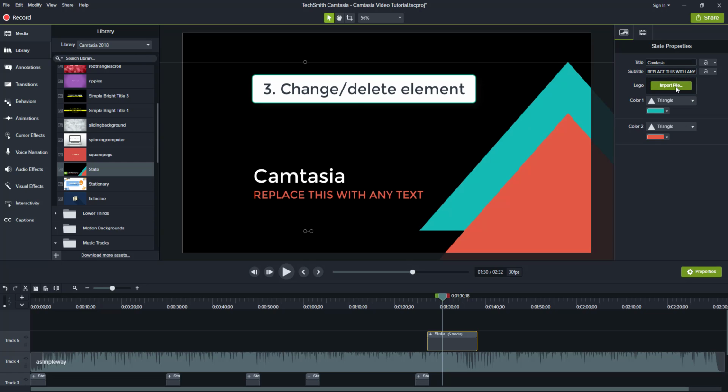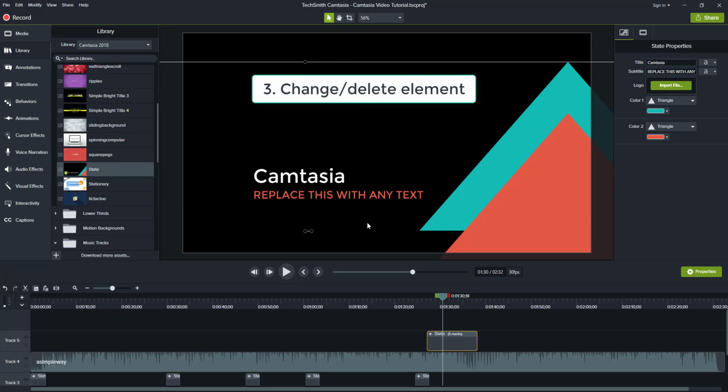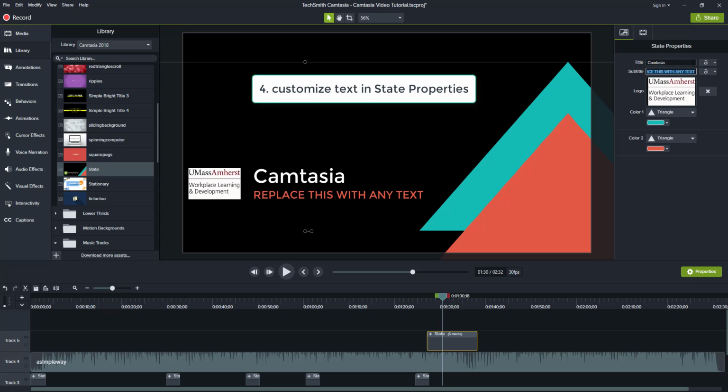Also, you can use the Properties monitor on the right hand to change things like the logo, and also you can use the monitor to update the text part too.